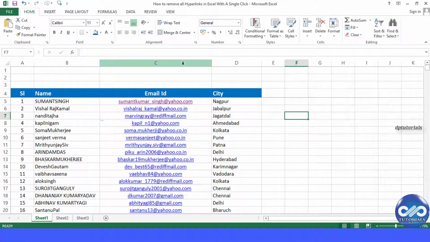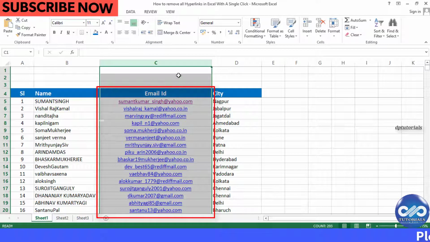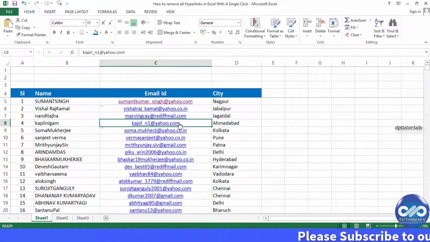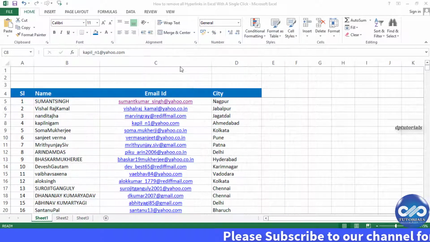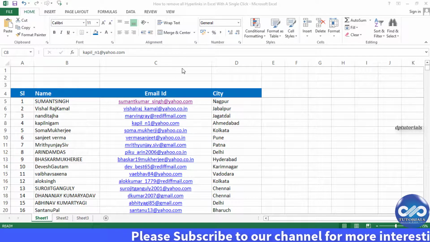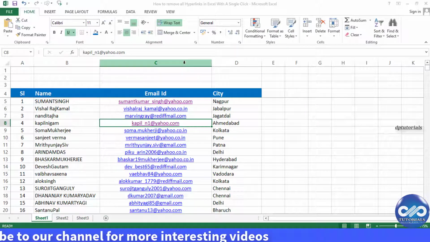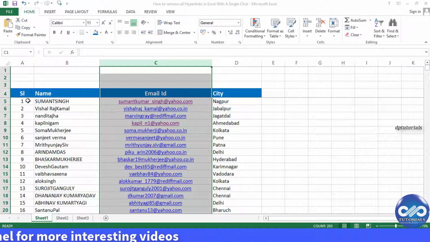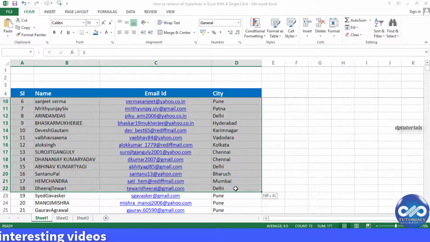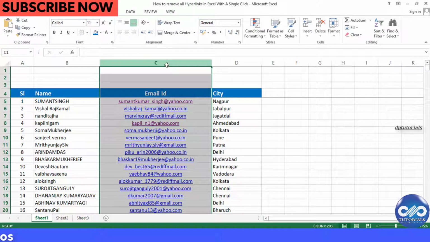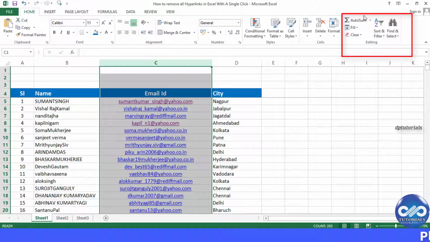In this example, I have a list of email addresses in the column C which have been hyperlinked to their respective email ID. Now, if I wish to remove all these hyperlinks, I need to select the entire column, that is column C, or in case you can select a range where you want to remove all the hyperlinks in your Excel sheet. Here I am selecting the column C and then going to the Home tab in the editing group, which is at the right side.